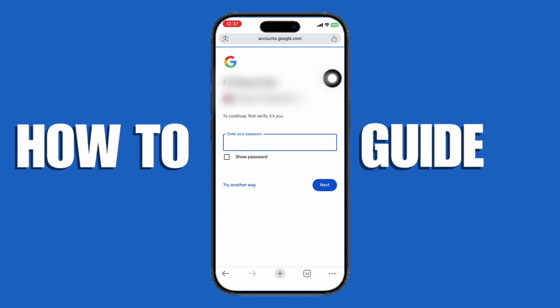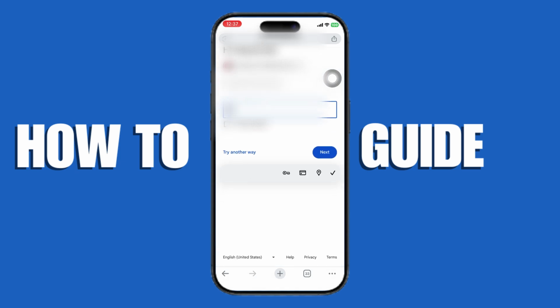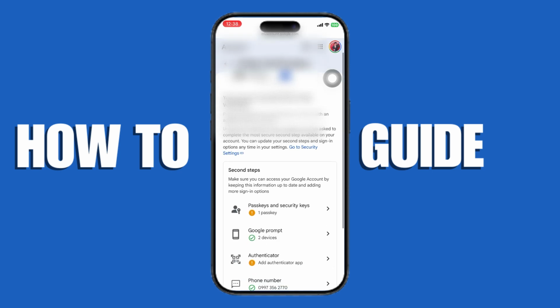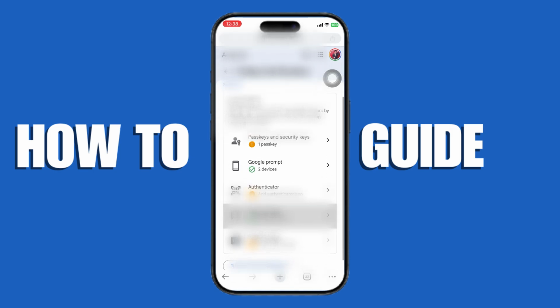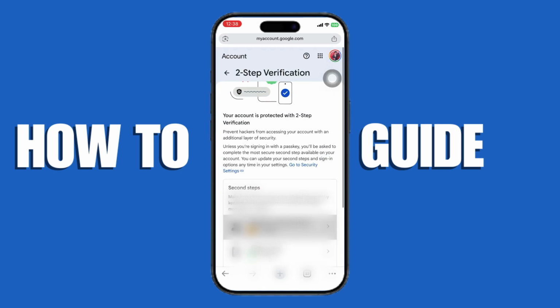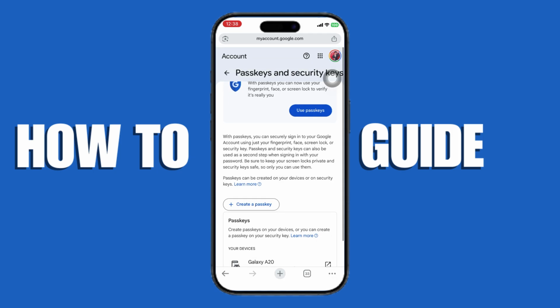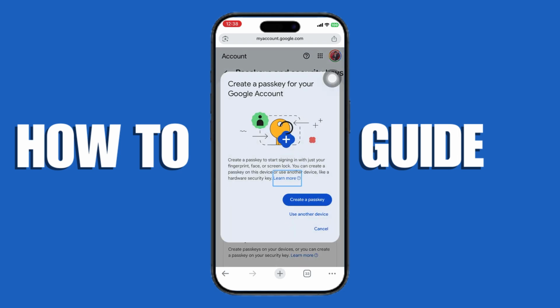Once inside, look for the section labeled Backup Codes. Here, you'll see an option to view or download your existing codes. Click Show Codes to display them instantly, or choose Download or Print if you want to save a copy for offline use. If you've already used most of your codes or want a fresh set, simply click Get New Codes and Google will automatically generate a new list while invalidating the old ones for security.